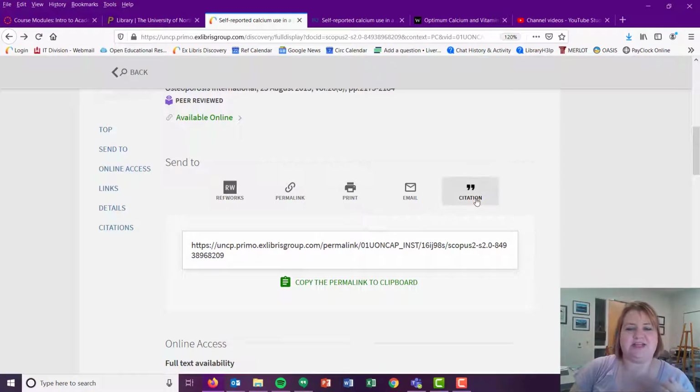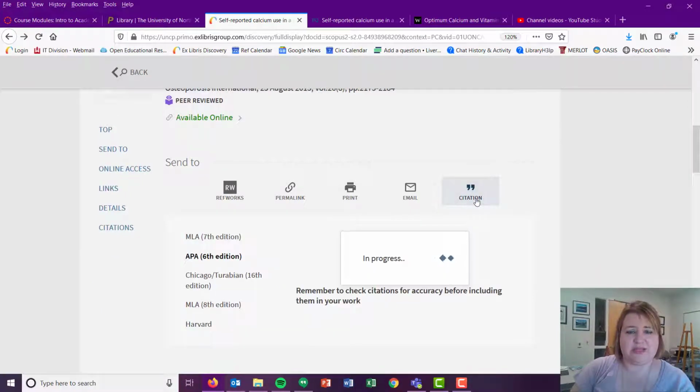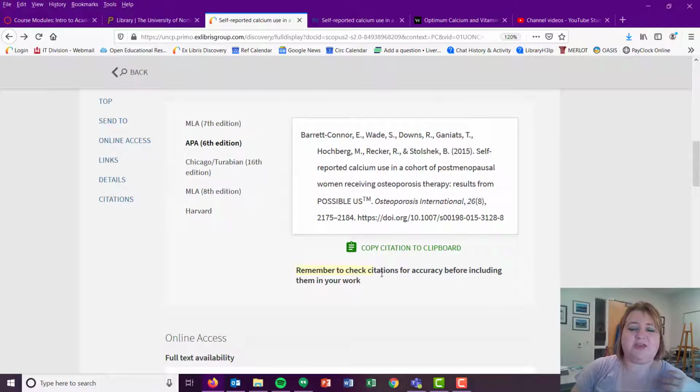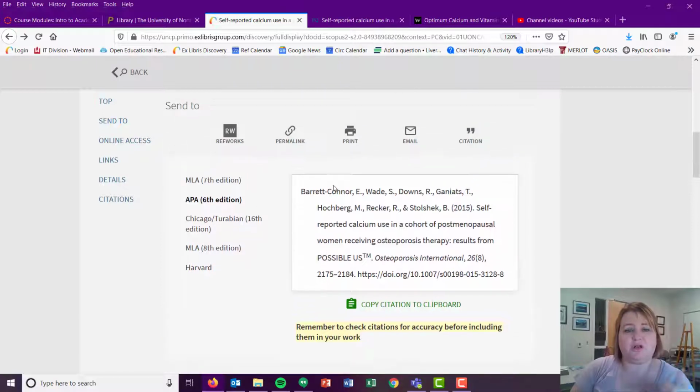Finally, you have the citation function. We talked about this when we learned about citations. Sometimes it's okay, sometimes it's not. More often than not, it has mistakes in it. So if you are using this, it tells you to check the citations for accuracy before including them in your work. If you are going to take this, you need to proofread. You need to make sure all of the authors are there. Make sure they're formatted correctly.